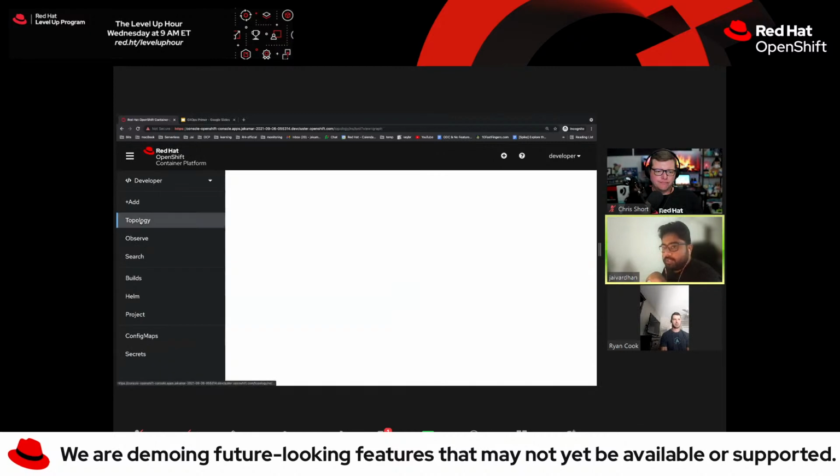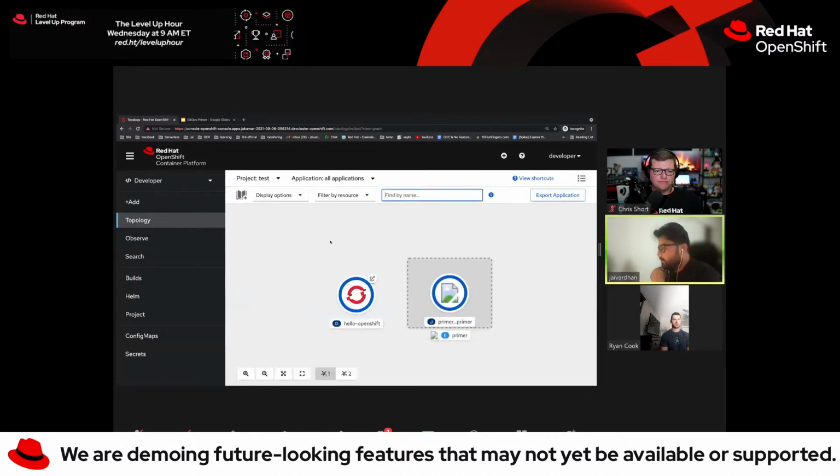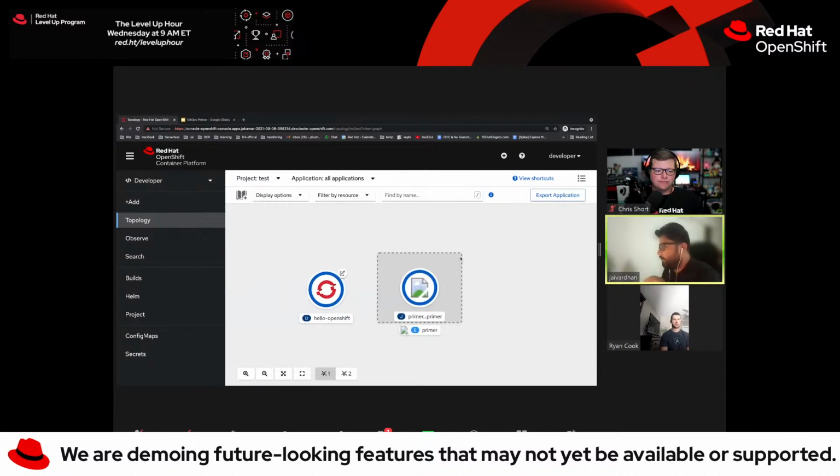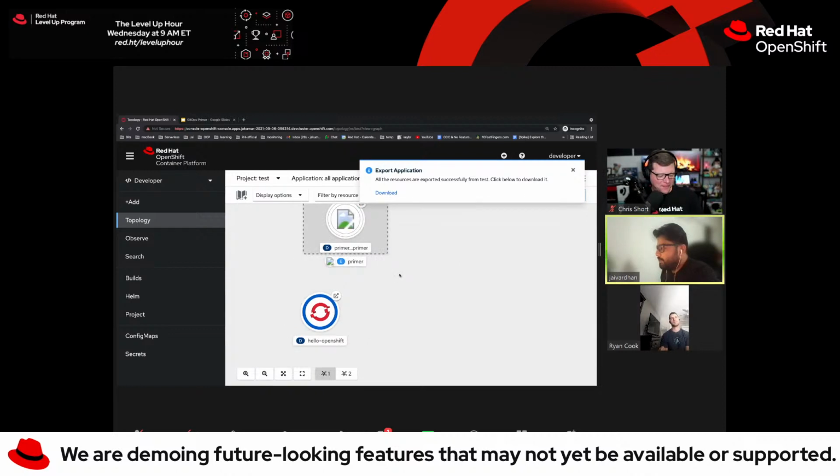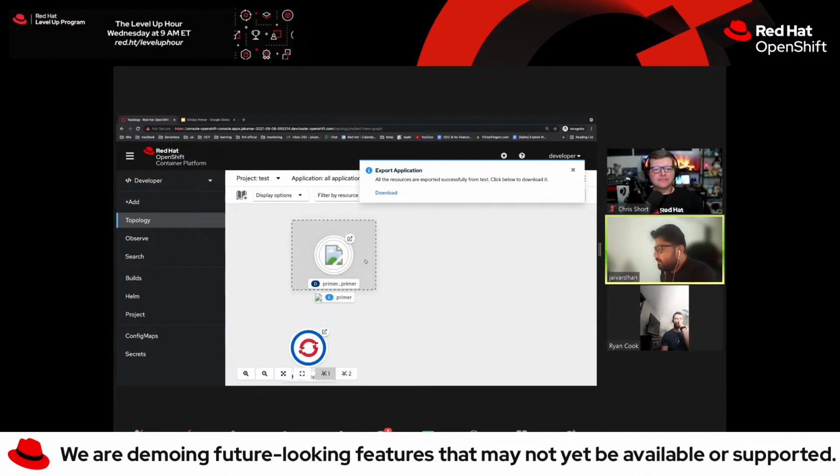So let me go back to topology and let's try to visualize this whole process. As you can see, the job is up and running. It will take a while for it to get completed. And if you try to click, oh, it's done. That was super quick for this particular application. As you can see, the job is gone now. We have one deployment, which is up now.